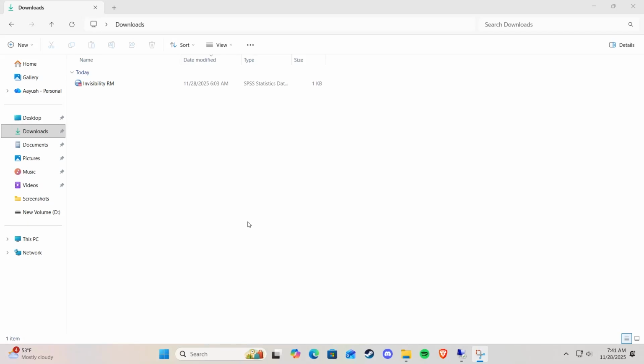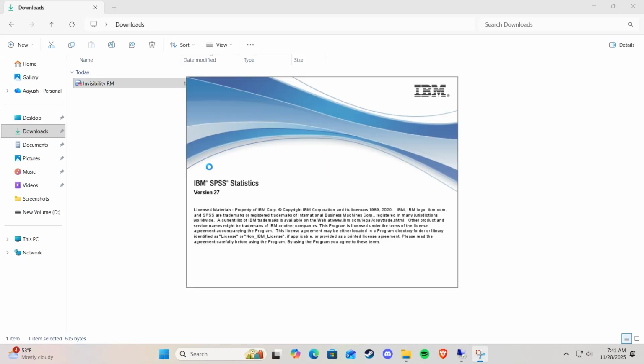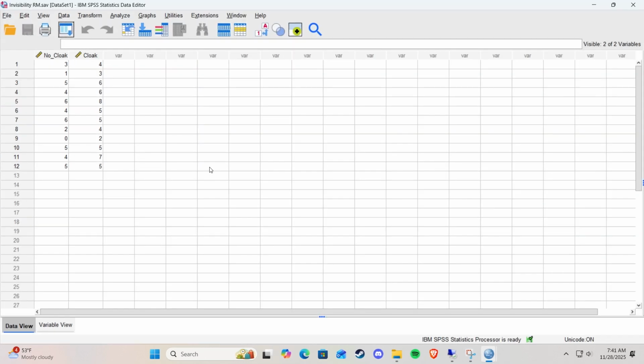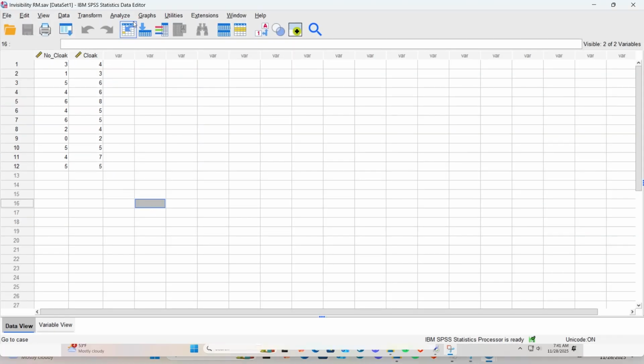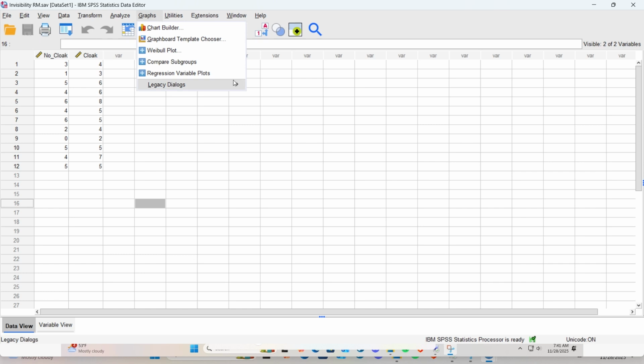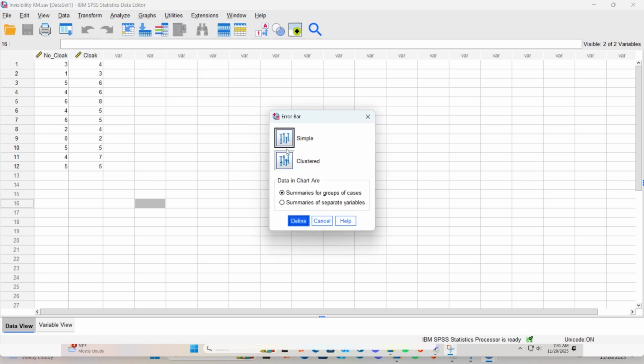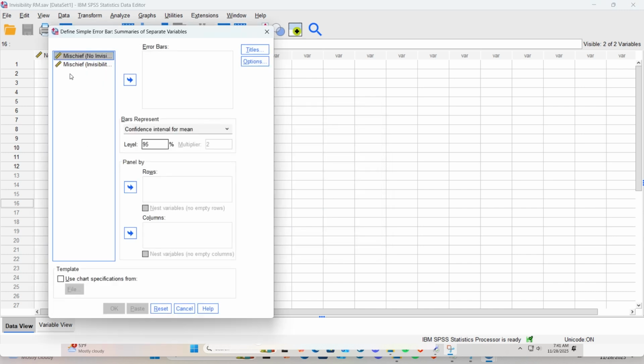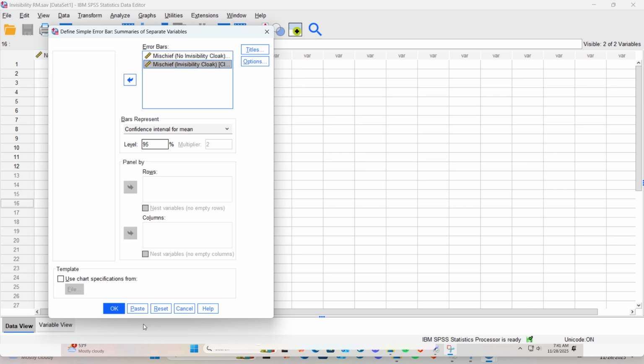So hello everyone, let's start by looking at the error bars. Go to Graphs, Legacy Dialogs, Error Bar. Click on Simple and click on Summaries of Separate Variables. Take both cloak and no cloak to the error bars and click OK.